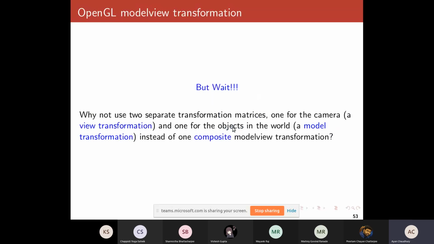But why not use two separate transform matrices, one for the camera and one for the object in the world? That can be much easier, right? Why do we need to combine everything in one matrix? You might think that we could specify the position of the camera in a separate matrix, which is easier to handle, and specify the position of the object in the world. Why combine everything and complicate things?